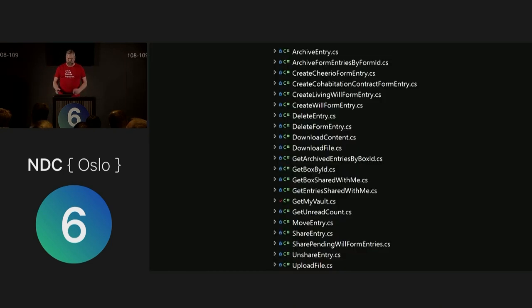And we have multiple of these. We have a whole bunch of these things. Each one has a use case, each one has a request object, each one has some form of response, either in a DTO or in a specialized request object.